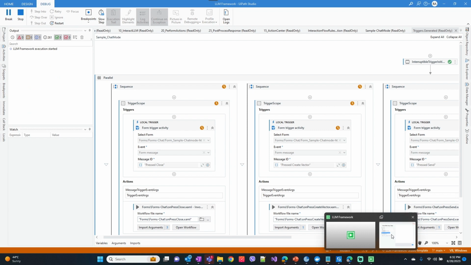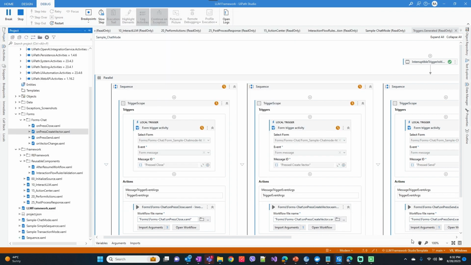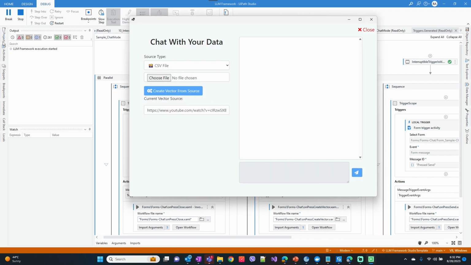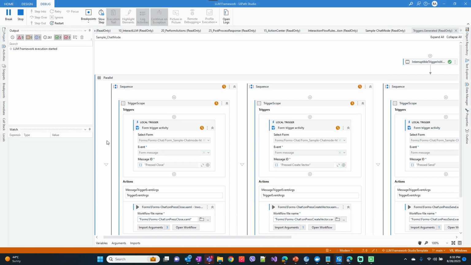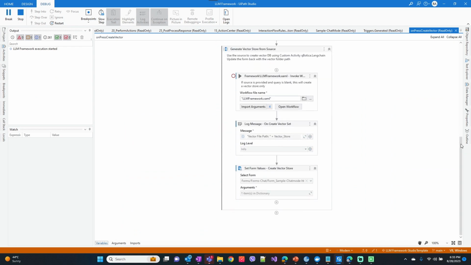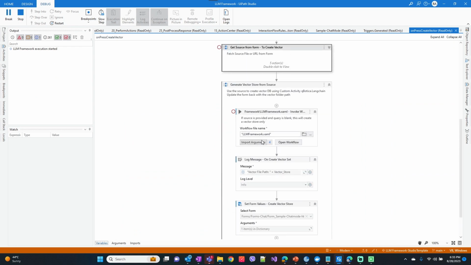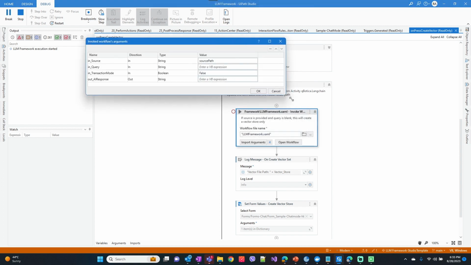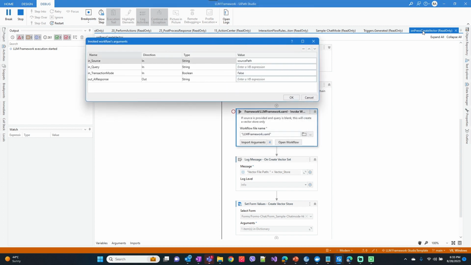So if I click the create vector, it will call on press create vector, which basically calls on the LLM framework and feeds whatever source that I fed. And this is how the LLM framework summary is being called. So it provides a source path. It doesn't provide a query because it's just ingesting knowledge source in conversation mode. So it goes through the initialization and then ends the interaction. And of course, transaction mode is false, and without the AI response because it's just ingesting the source.